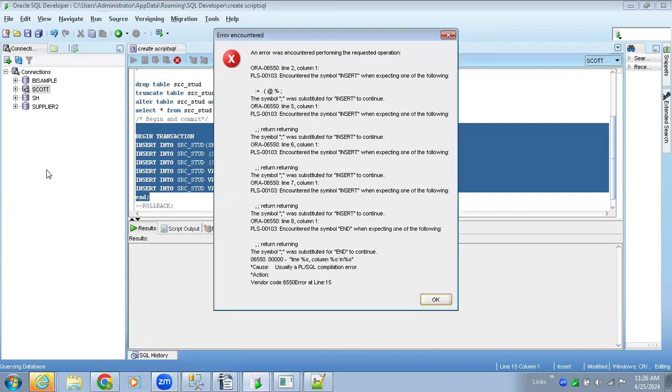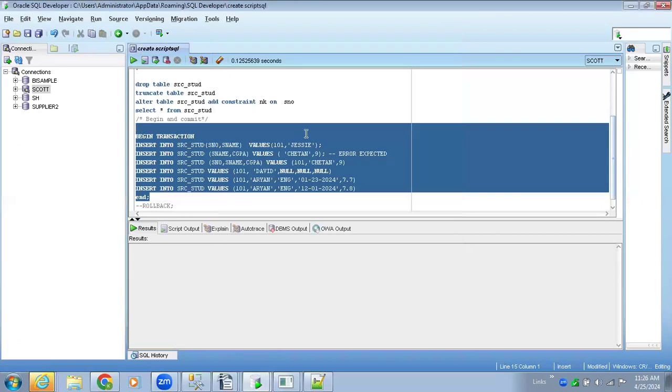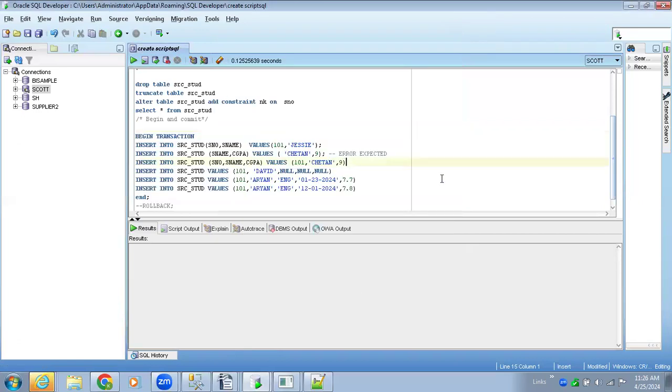So an error occurred saying that it is expecting one of the statements. The symbol was insert, to continue. Encountered the symbol insert when it was expecting something else. Semicolon is not there. Okay. Yeah, semicolon. So let's give semicolon to everything.